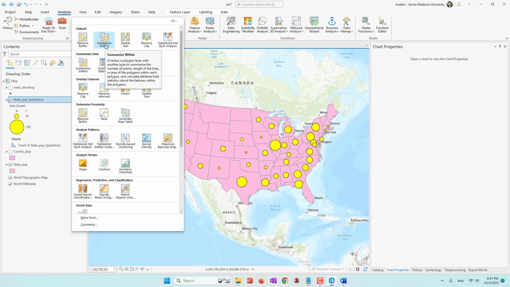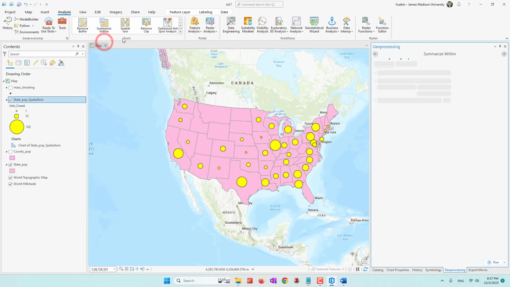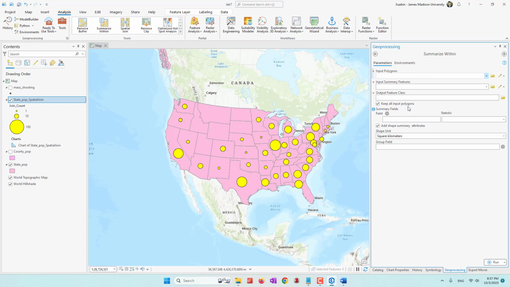In ArcGIS Pro, in the traditional GIS packages, for example, in the past ArcMap or QGIS, you may only have buffer or spatial drawing, and you may not have the summarize within. So let's open summarize within. And again, this is a new function that is available in ArcGIS Pro. However, I think this is more straightforward.